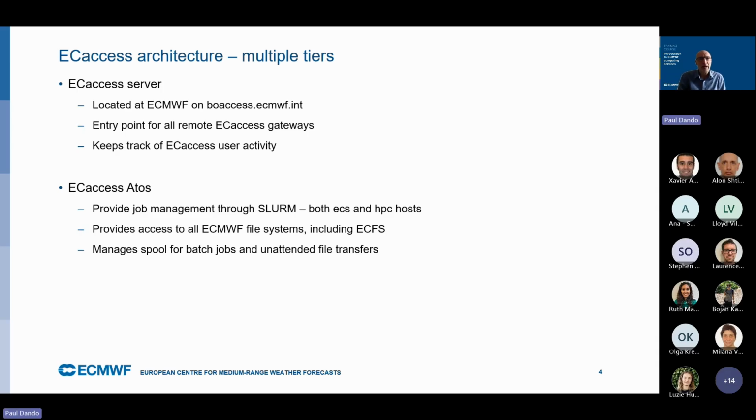The daemon also manages the spool for your batch jobs that you run through ECaccess, and also any of the unattended file transfers. So they are also mentioned. That's all managed through the server on ECaccess. So there are these 4 different components.